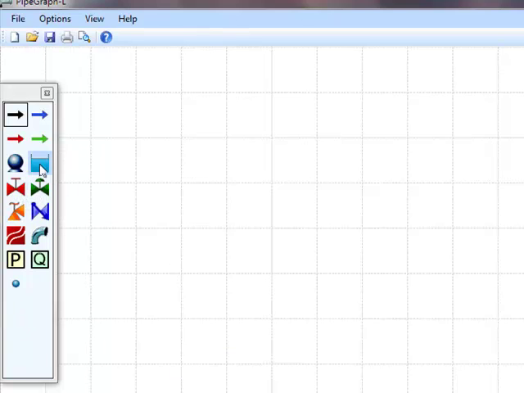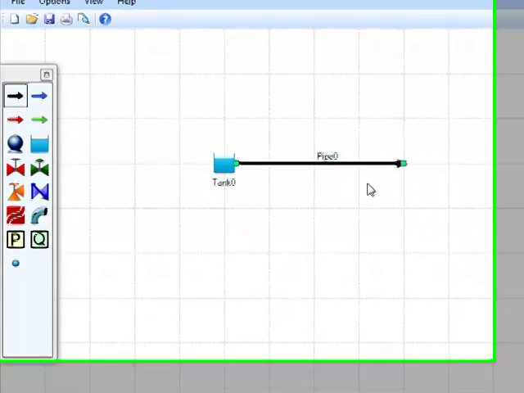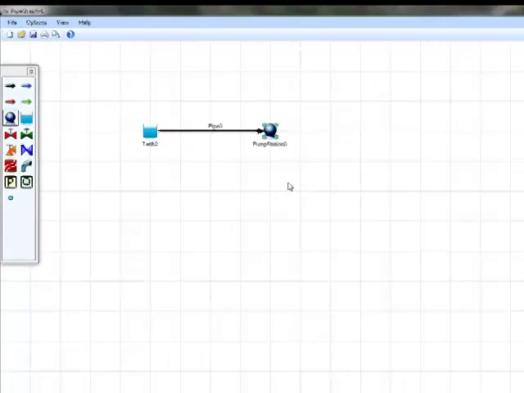So let's go ahead and start off with the tank. Drag that tank and drop it. Take a piece of pipe. We'll drag that pipe. So we have the first pipe segment from the tank. Let's say we have a pump station at that point. This could be a booster pump.